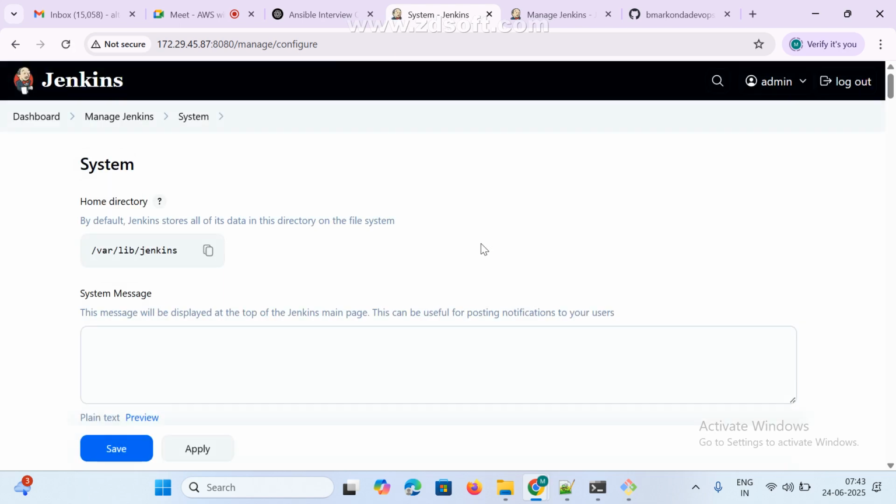Now this is the home directory, also very important. What is the Jenkins home directory? When you install Jenkins, there is a default path. On a Linux machine, Ubuntu machine: /var/lib/jenkins. Note it down; many people ask this in interviews. So what is the default home directory? By default, Jenkins stores all its data in this directory on the file system: /var/lib/jenkins.